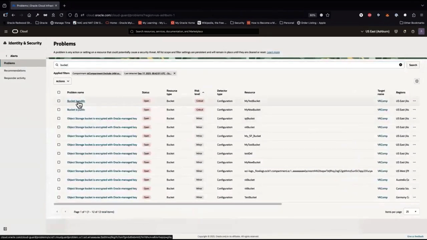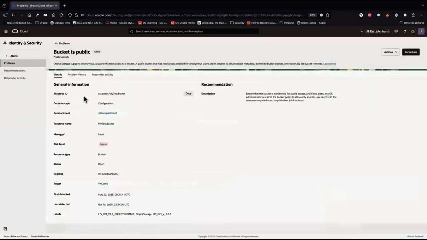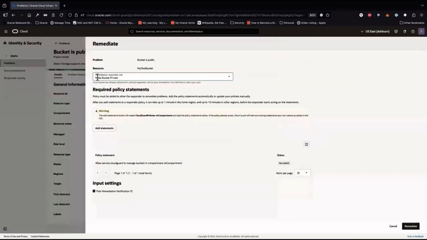You can see that. Again, you have your general information, some additional recommendation, and now you'll notice the remediate button is highlighted because there's a corresponding rule that can allow you to do this automatically. Now, if you haven't done this, you would need to add statements to the policy.